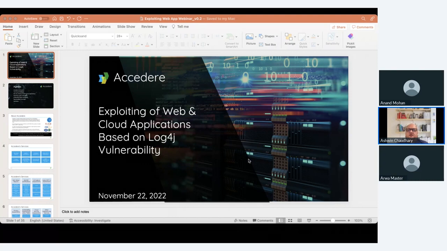Thank you, everybody, and welcome to this another wonderful session on the exploiting of web and cloud applications based on the Log4j vulnerability. So today in this session, we are going to do a live demo. We're going to exploit a web application which is vulnerable to the Log4j vulnerability, and we will see how easy or how difficult it is to exploit this, and a person who can exploit this can take control of the entire machine at the root level itself, right?